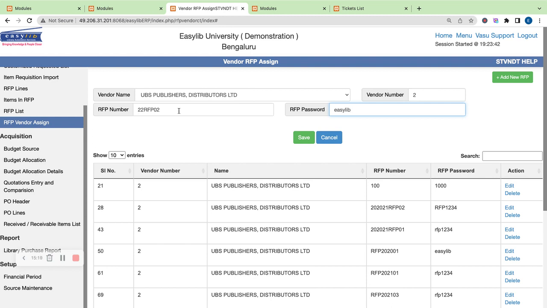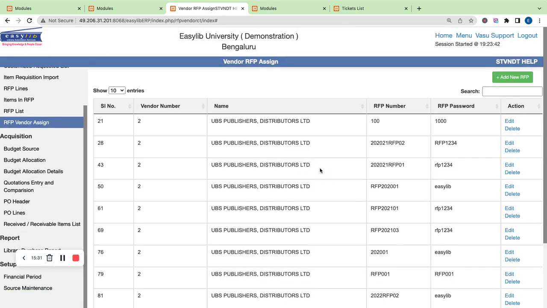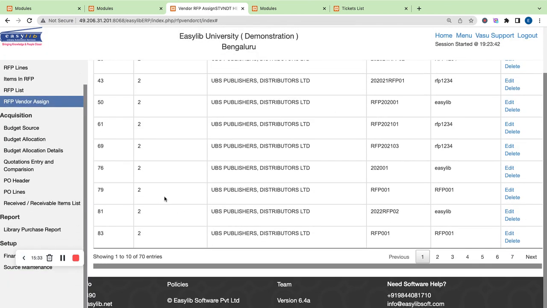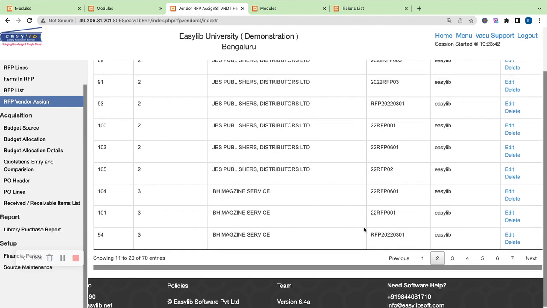First level is they will put their ID and password, and then log in to see what all RFPs have been assigned. And once they click on an RFP, it will again ask for the password. Okay, so now let me assign it to a particular one. Then let's see other vendors I'll take.